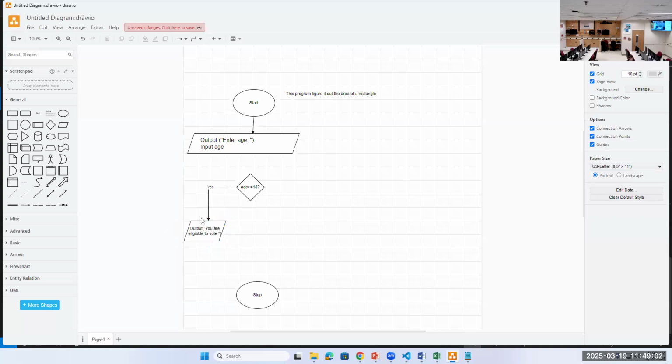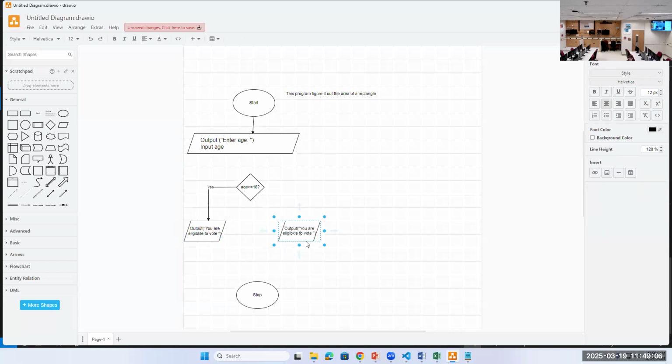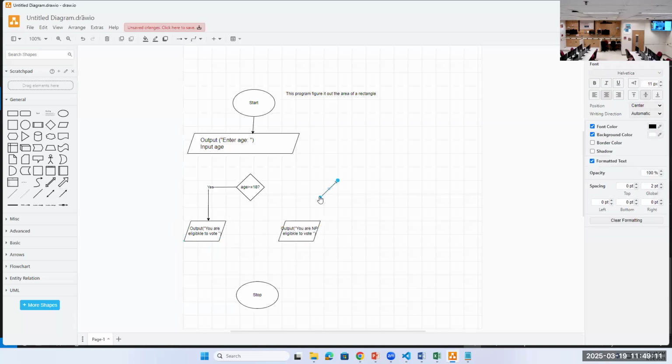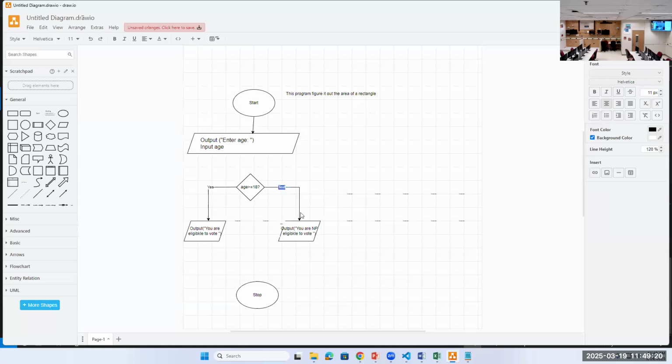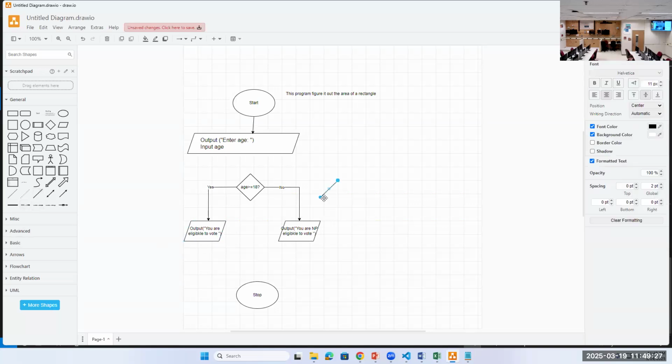Okay. And of course, no, right? I just copy it and paste it here: you are not eligible to vote here. And of course, I need an arrow here. I put this one in no here. And of course, both of them go to the end of the program, so I just connect them together.